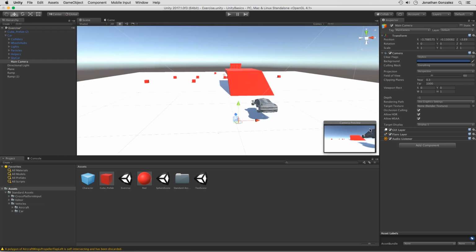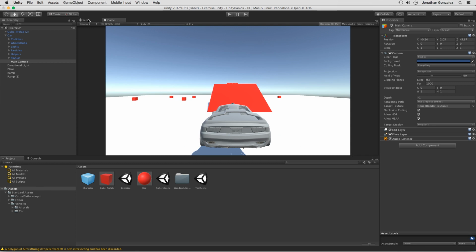And whenever you have the camera selected, you'll see a camera preview down in the bottom right. This lets you know what the camera is actually seeing. And you can also switch back into the game view to see what it looks like as well.